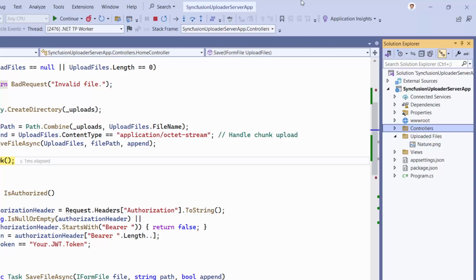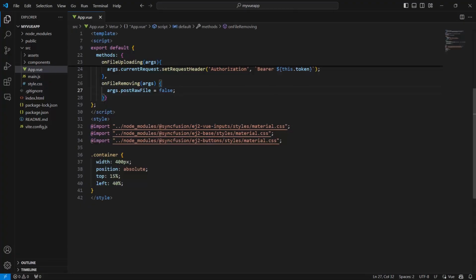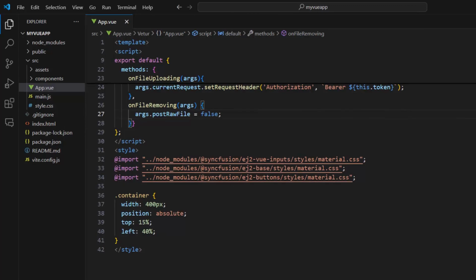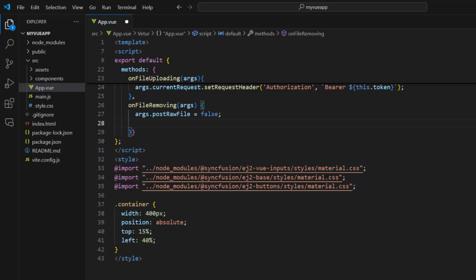Next, let me show you how to authenticate when removing this file during the client-side delete operation. To pass the JSON Web Token at the time of the remove operation, I use the onFileRemoving event handler and the same statement that is used in the uploading event handler method. This statement will set the authorization header with the JSON Web Token and send it to the server along with the file name that is requested to be removed.